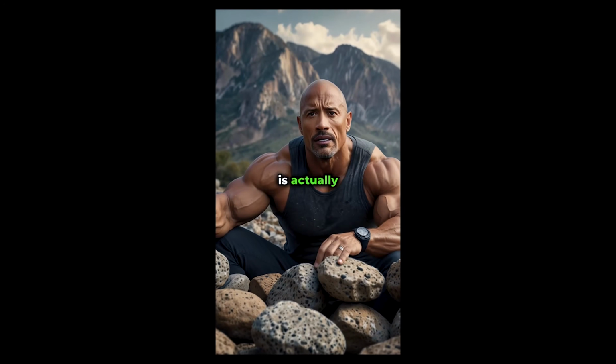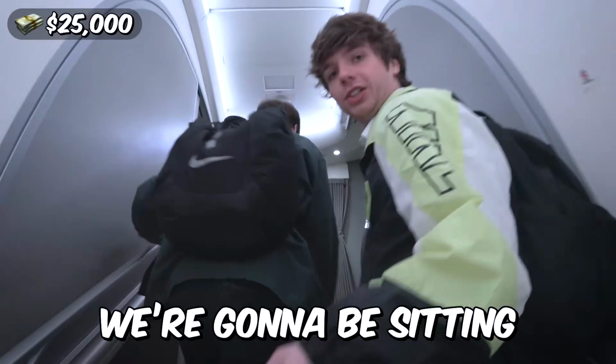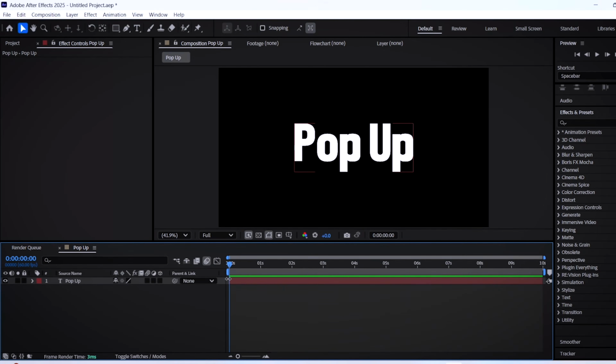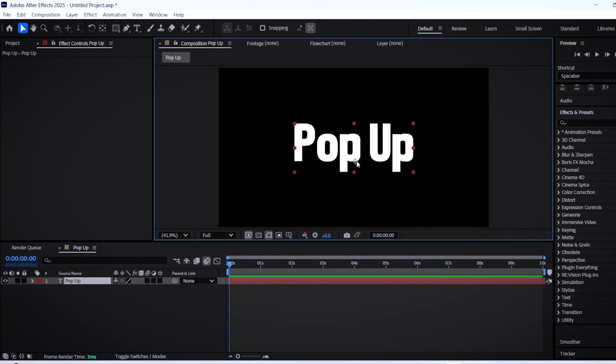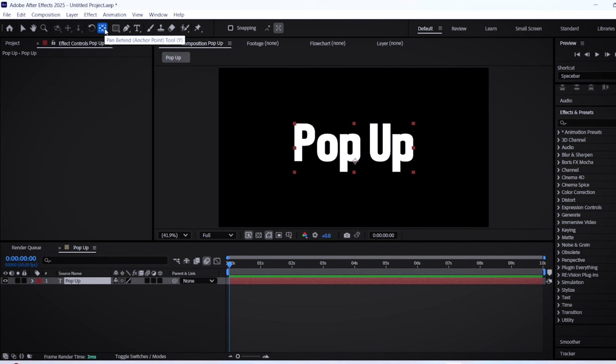Yo! Another cool text animation that you should know about as an editor is the pop-up animation. You've probably seen it somewhere in social media or in a MrBeast video. First, we need to recenter the anchor point of our text. Hold Ctrl and click on the pan behind tool twice.